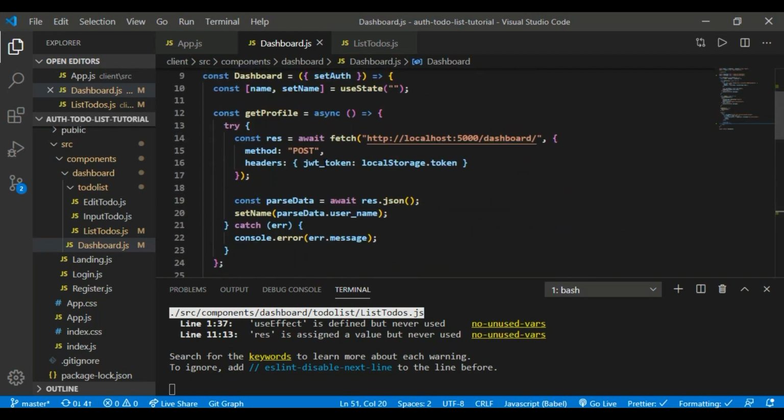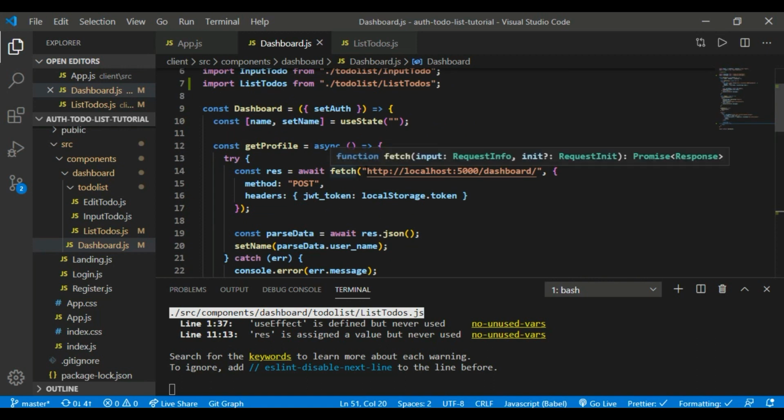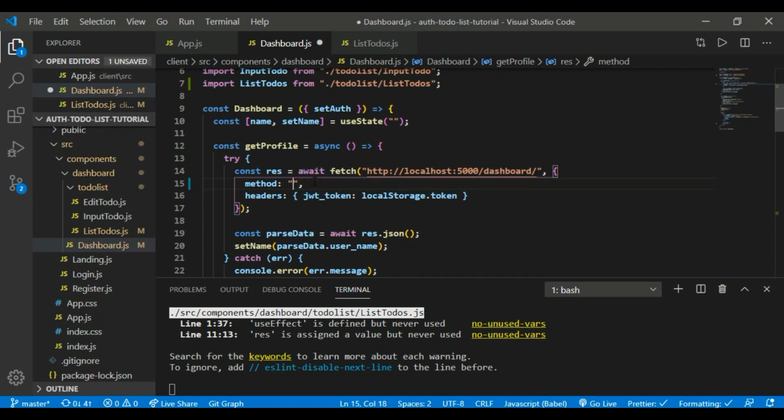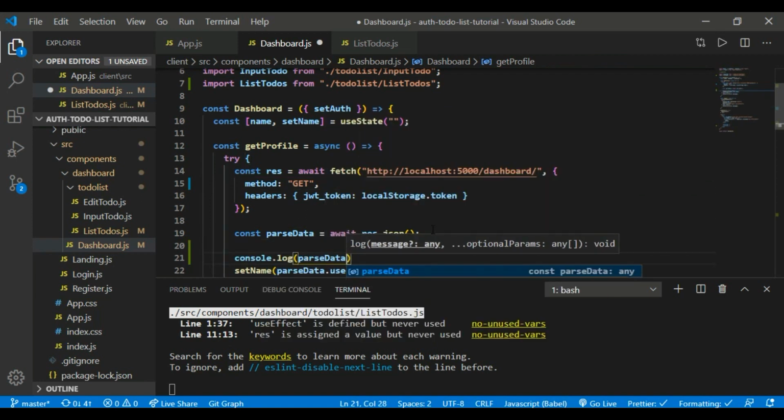So let's actually go over here and fix this thing really quick. This is hitting the correct route. However, it's in the wrong method, so it should be a get request. Remember, we changed it to a get request because we're only getting data. We're not sending or manipulating anything. And the header seems to be correct, so that's all we have to do. And I'll simply say console.log parse data to see what we're getting back.